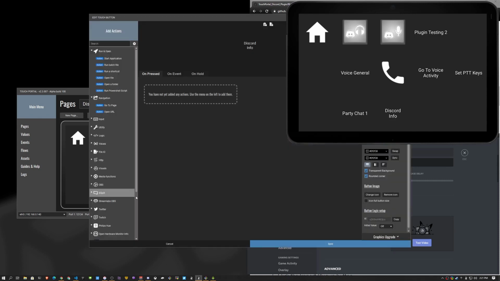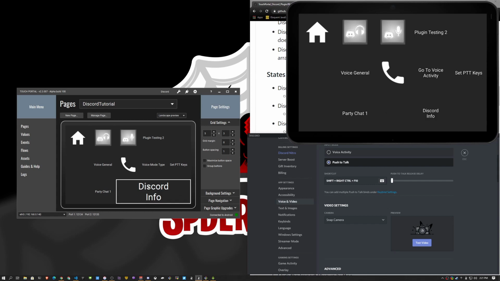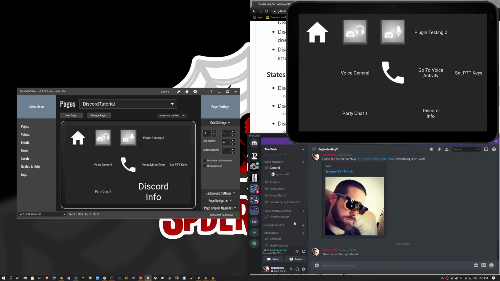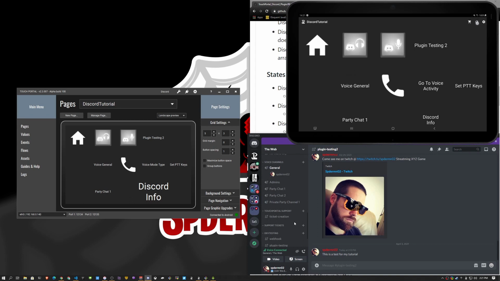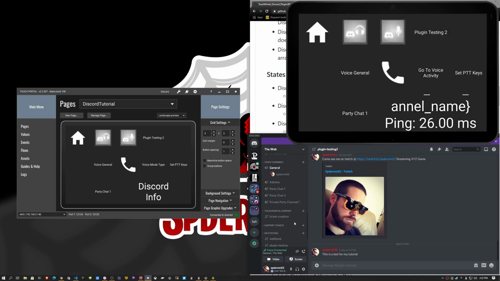Okay. So maybe that's not a big enough button. Let's go ahead and size it up to 3 button sizes. Okay. So now that I'm not in a voice call, nothing's going to change. So let me go ahead and hit voice general. I think I need to refresh to get that information stuck. Yeah, there you go.